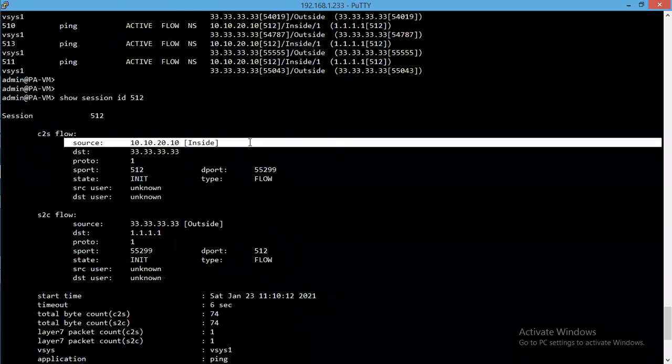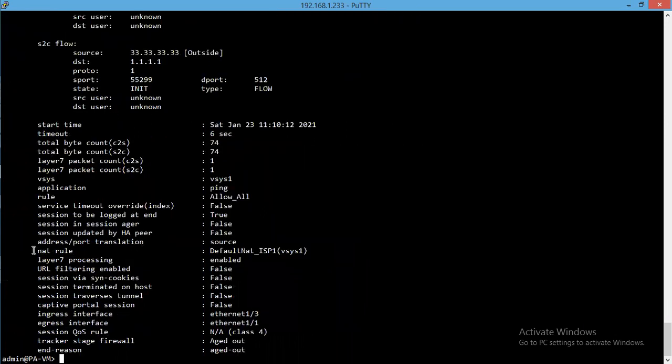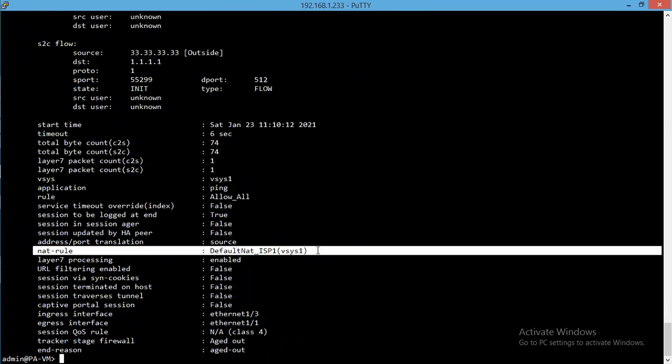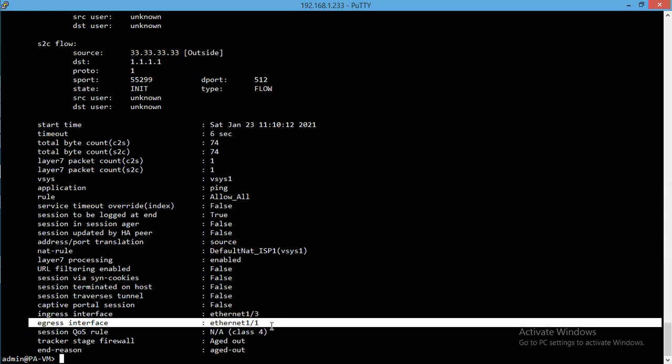So this is the LAN PC's IP address, the cloud router's IP address, and we can see ISP1 is being used. The NAT policy of ISP1 is being used for forwarding the traffic. And you can see the egress interface is Ethernet 1/1, which is nothing but ISP1's IP address.